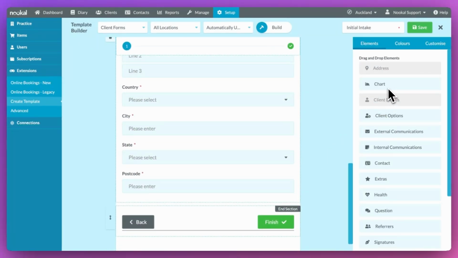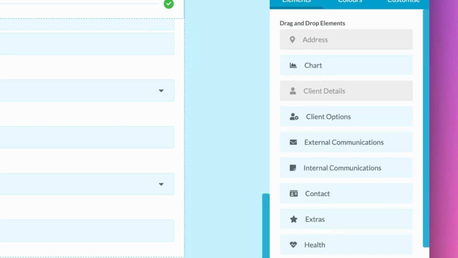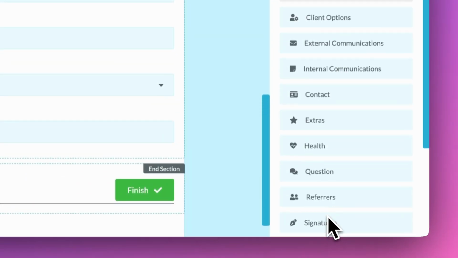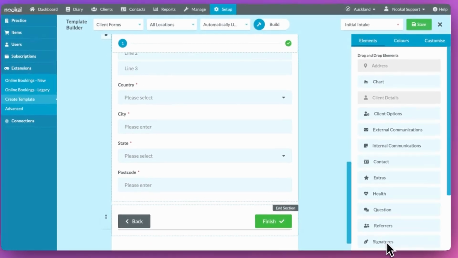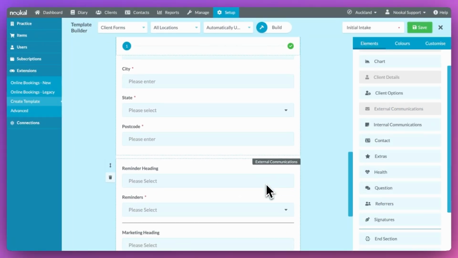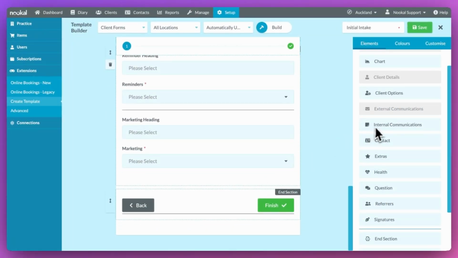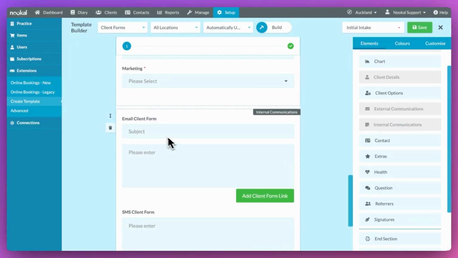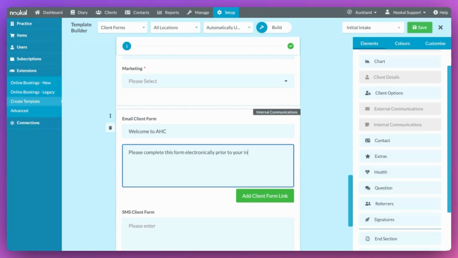And you've also got the option to add things like charts, a file uploader option, as well as the signature field for consent. We've got external communication elements so the client can provide marketing or reminder consent, as well as an internal communication option so that you can determine what email or SMS message defaults when sending out the client form.